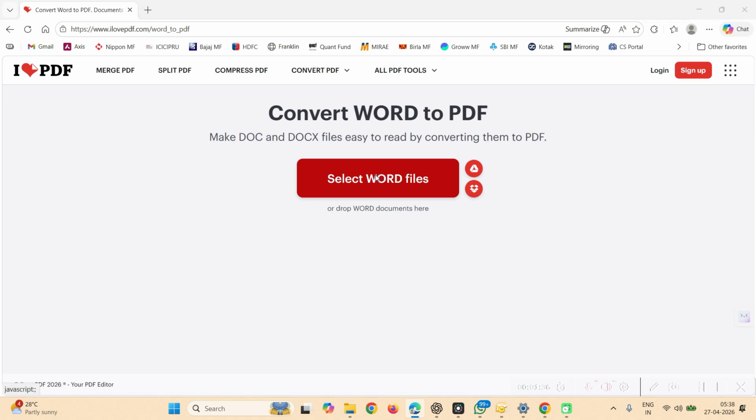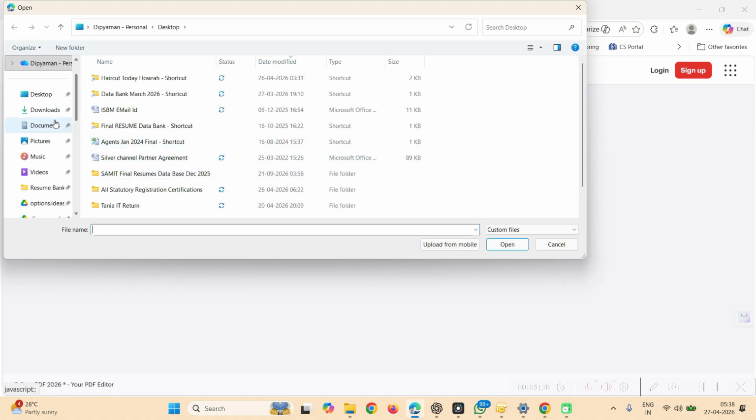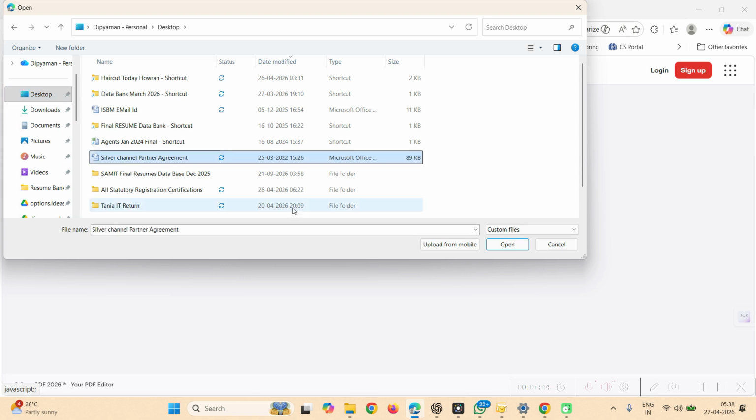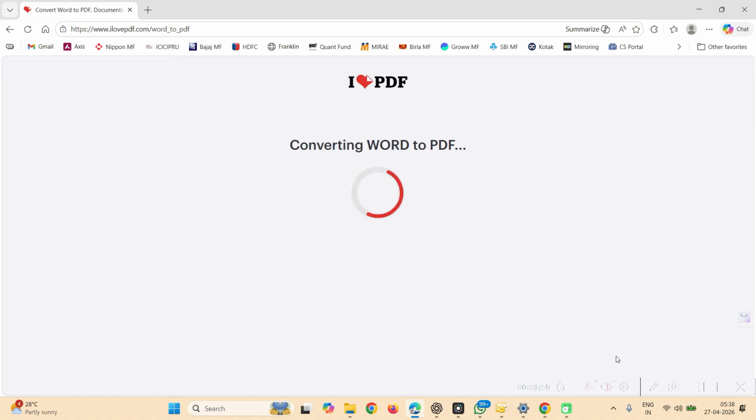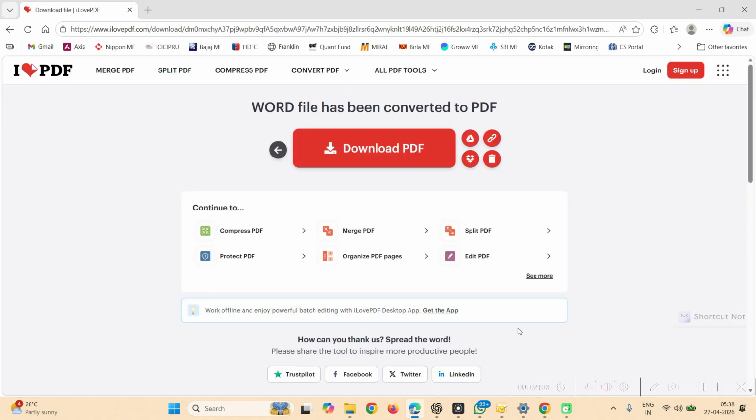Next, select the Word file. The same file will be taken. Open it. You can add more files here. If you want to add more files, you have to click it here. Otherwise, just convert to PDF. It will take some time, like 5 seconds.